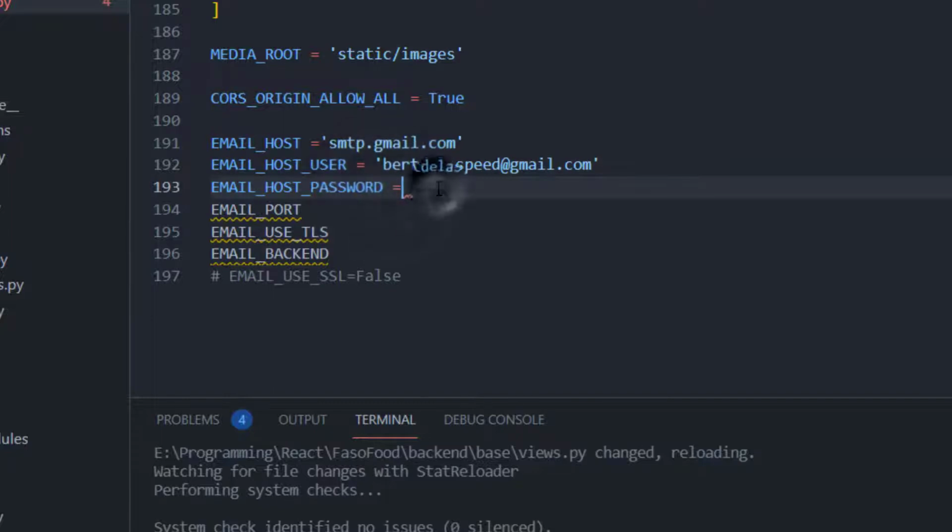It's not gonna be your regular Gmail password, because if you put that one, it's gonna notice that the request is not coming directly from you. It's coming from another app. So you're gonna have to create a password from an app. Okay, I'm gonna do that last.